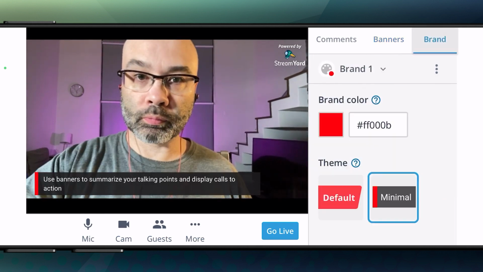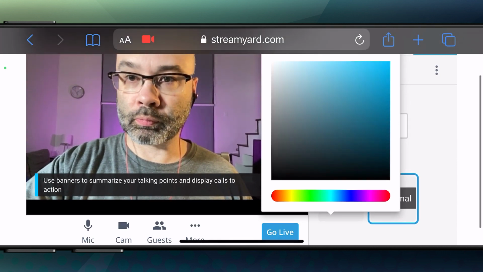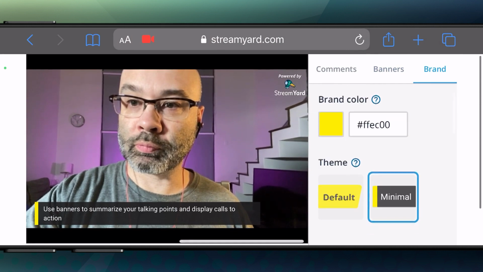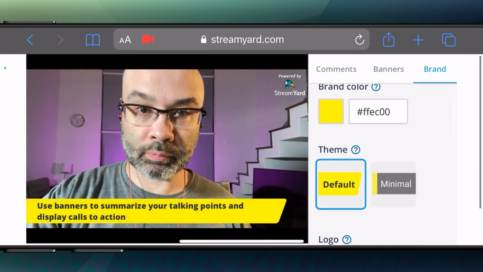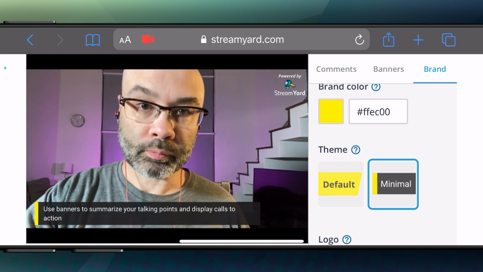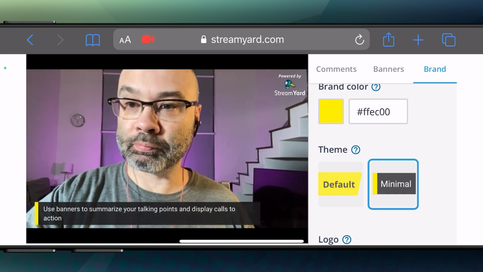Moving on from there is brand, and this is where you can totally customize the look of your show and add your own graphics. This is where it gets really cool. Scrolling down from there, you see you have the default theme or a minimal theme, and you can see how that works. You can tap on either one of those. So as guests come in and they have their names displayed, you can decide which theme you want and how you want that to be laid out.